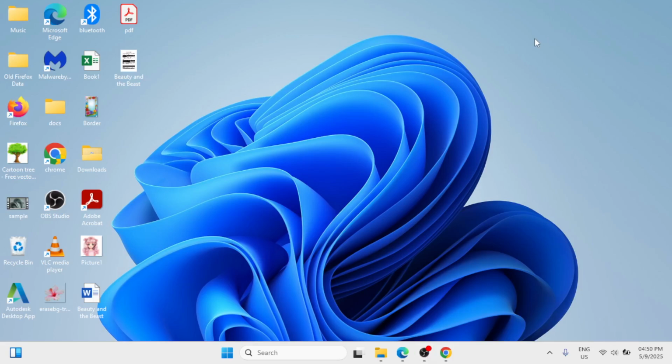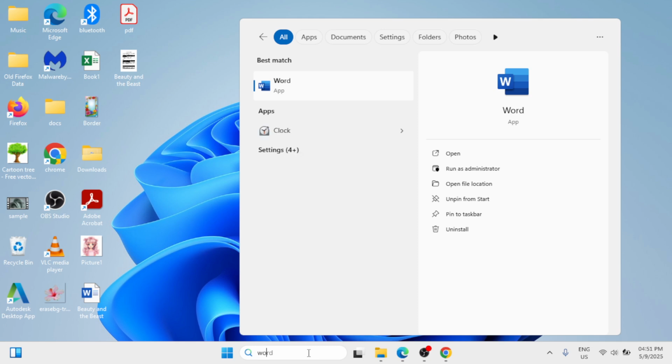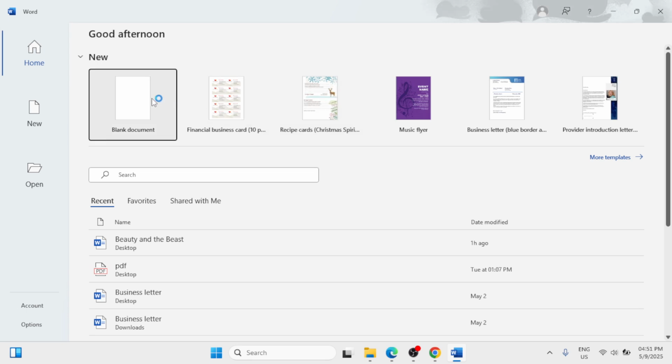In this video, I'm going to share with you how we can make a shape transparent in Microsoft Word. So let's get started. Go ahead and go in the search bar and simply type Word. Click on it under the best match. Now click on the blank document.